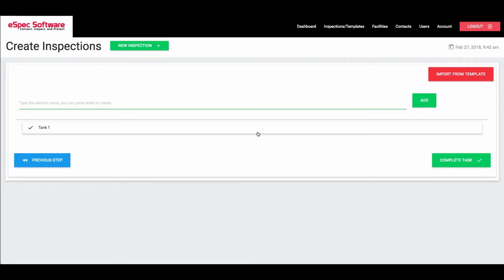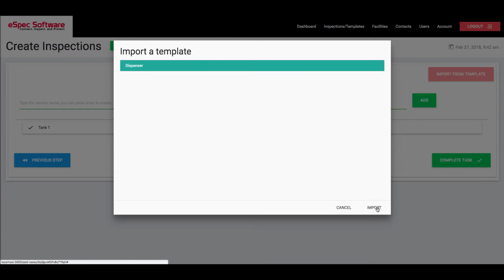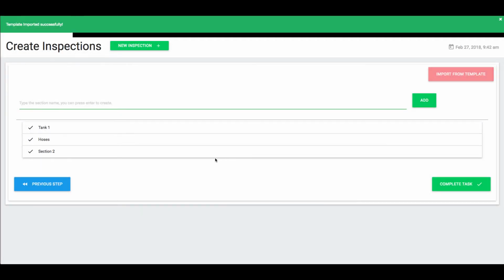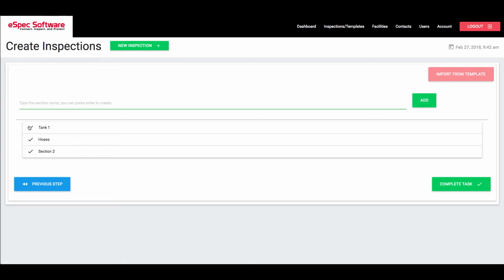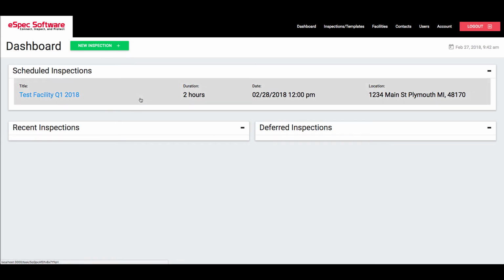Now another way that you can add things is this import from template. I'll click on that, and I had already created a template in our previous tutorial for a dispenser. I'm going to click on that, and I'm going to click on import. Now if you had more than one template here, you can select any one of them. I'm going to click on import, and you can see that it goes ahead and imports those specific sections and questions that I had created in that previous tutorial. I'm going to click on complete task. And now my inspection is ready to go.